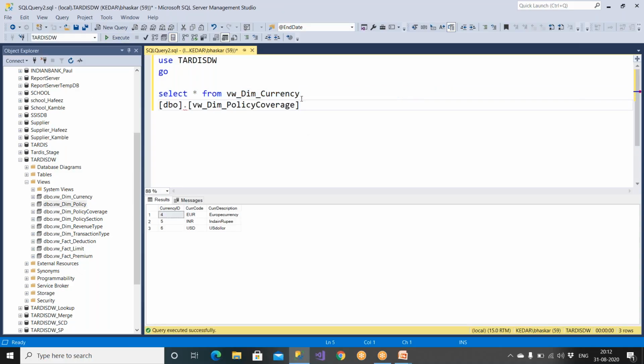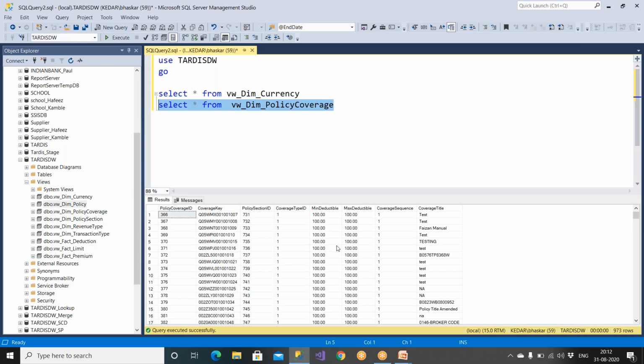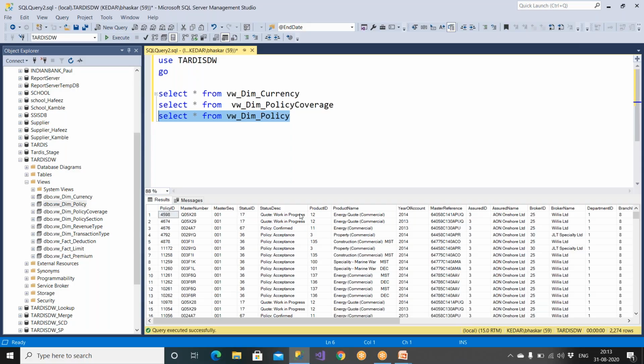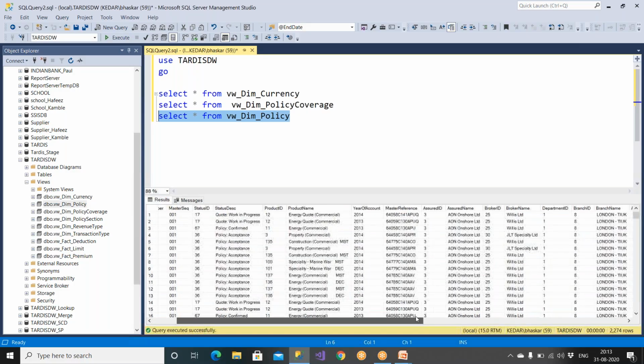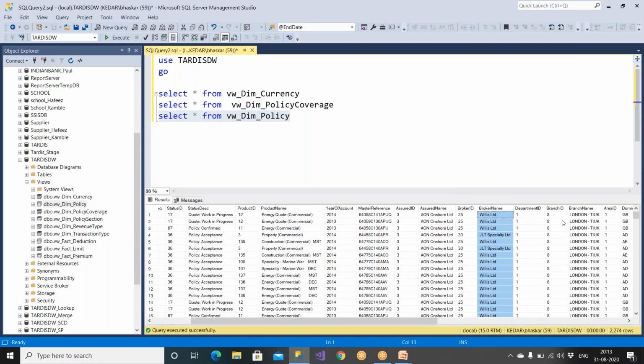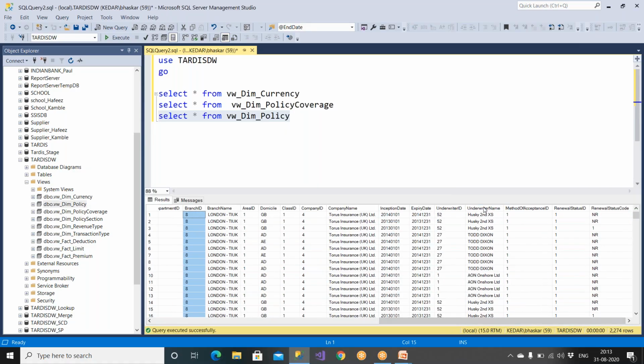Then you can have the next view, which is going to be bringing policy coverage data. Okay, so you don't have unnecessary columns here. Clear? The next one we had, policy table. Not policy table, it is a view. A view is nothing but a query. So in this we have master number and a lot of names: assured name, broker name, branch ID, and you're able to see underwriter name. A lot of names are included.